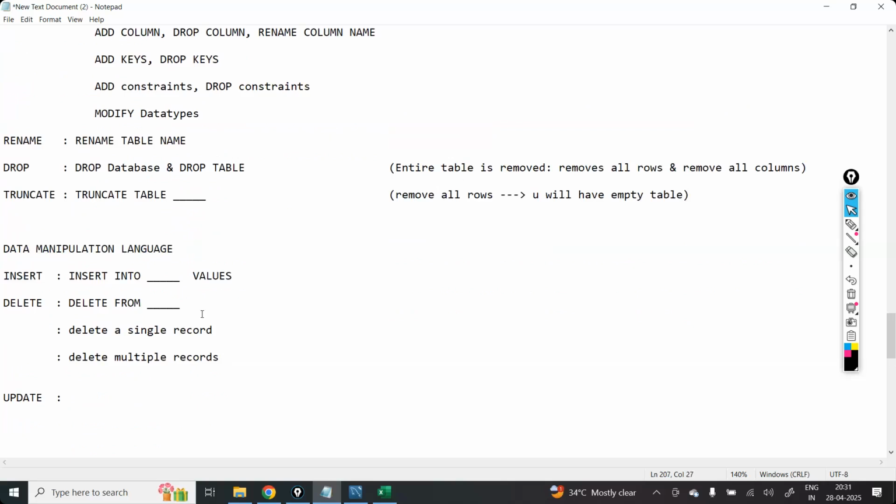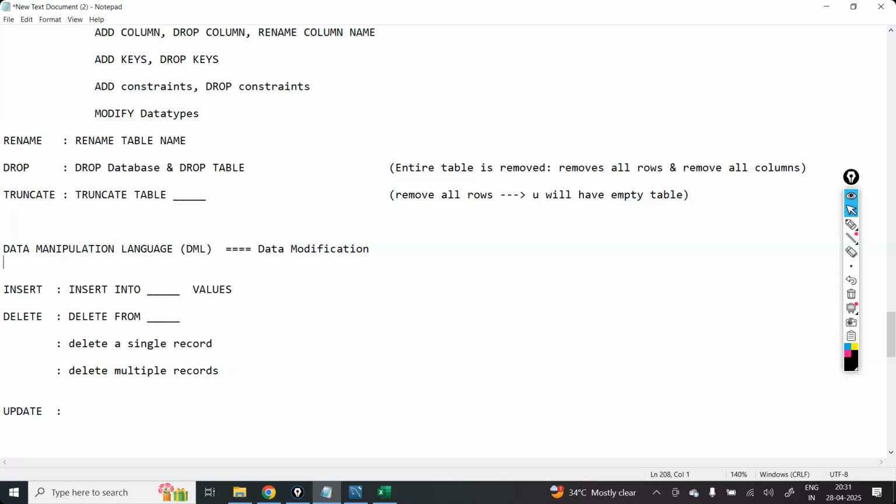Okay, data manipulation. So data manipulation language, that is DML, which is also called data modification. Manipulation or modification: modification is the general English word, and in the data world we call it manipulation. Both are the same. Modification means three things: add, remove, replace.